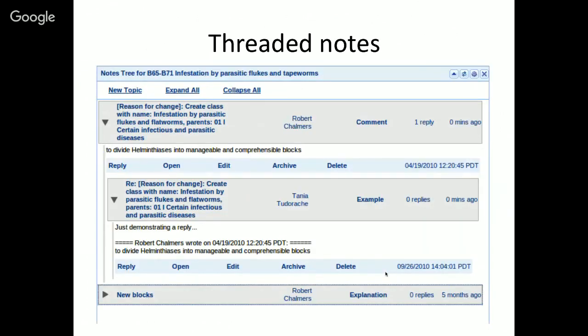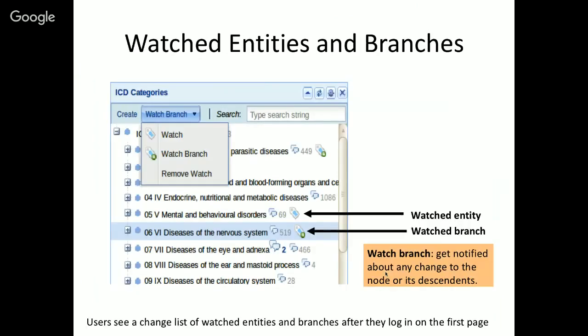And so, for example, as is the case with Web Protege, we can have threaded notes where users describe their concerns about the way something gets modeled in ICD-11. Other developers can respond to that with their concerns, and so on. Users can say, okay, I don't have anything to say right now about the particular elements of the hierarchy that matter to me.